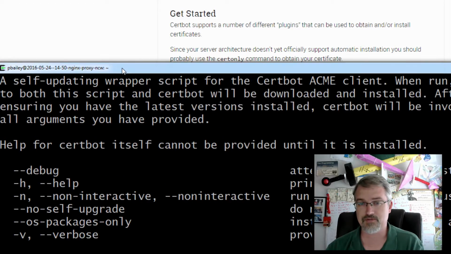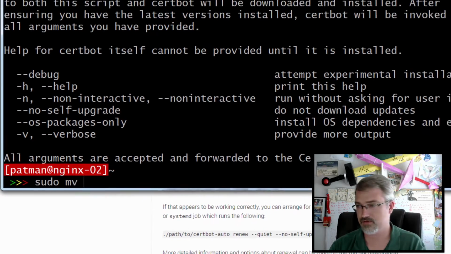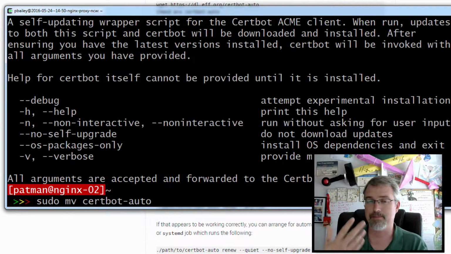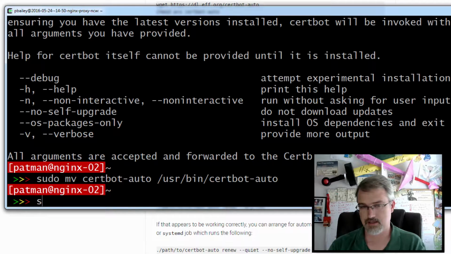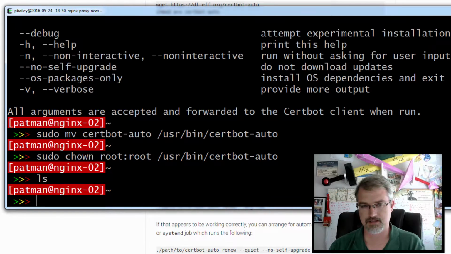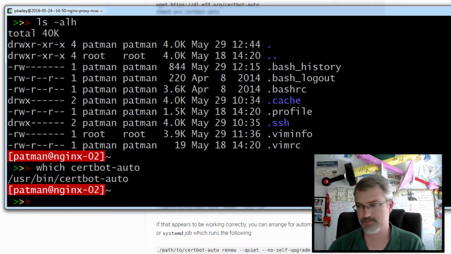But what I'm going to do, I'm going to do a few more steps here. I'm going to sudo mv certbot-auto, because if I want to keep using this, I should put it someplace more permanent. So I'll put it in /usr/bin/certbot-auto. There we go. And then change the owner to root on /usr/bin/certbot-auto. Okay, so now I can remove, well, I moved it, so it's moved. So now I can do which certbot-auto. There we go.